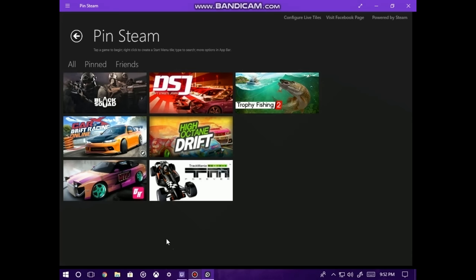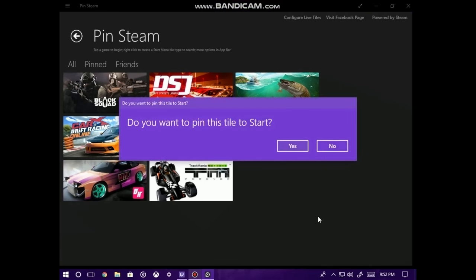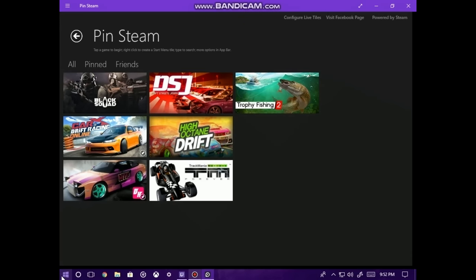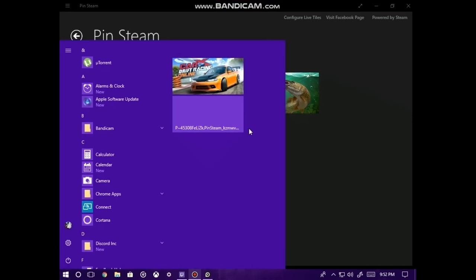So, say I wanted to pin one of these applications onto my start screen, I would click here, and then click Quick Pin. And then let this load like this. And then a little prompt will come up right here, and you'll click yes. And once you do that, click on your start button right there, and your game will show up right here within your start menu.